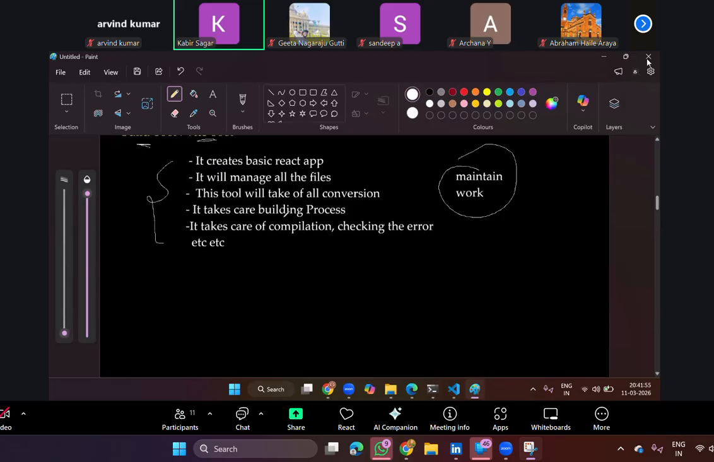Like 20 years back, people used to take 2 years to develop an application. Now people take 3 months. Maybe after 5, 10 years, you will see people take 5 days or 1 week to develop an application. That is how software is evolving.